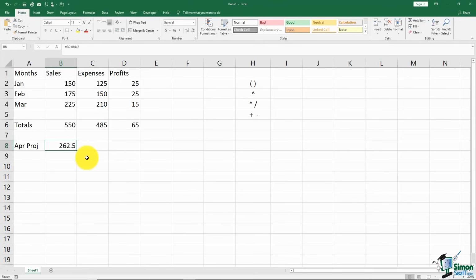Let's go ahead and examine what Excel did, and we'll see why we got that incorrect answer. I'm going to double click and open the formula back up. My first question is, do you see any parentheses in this formula? No. Do you see any exponents? No. Do you see any multiplication? No. Do you see any division? Yes. The first thing Excel did was this part right here. It took B4, which is 225, and divided it by 2. The only thing left to do was add B2.